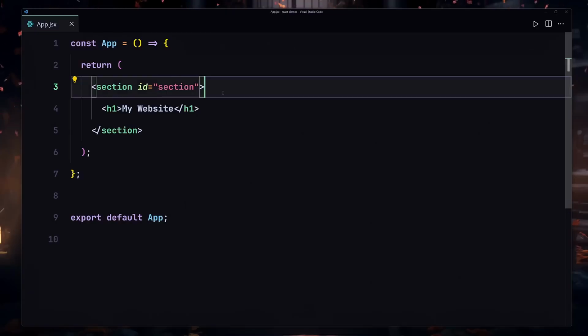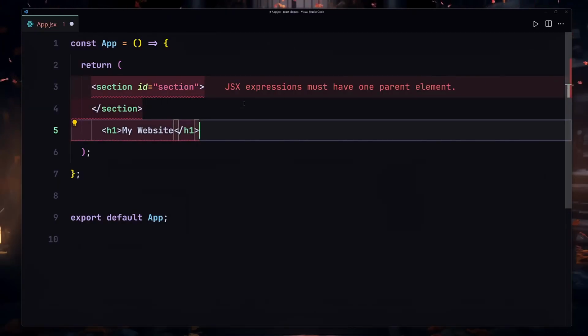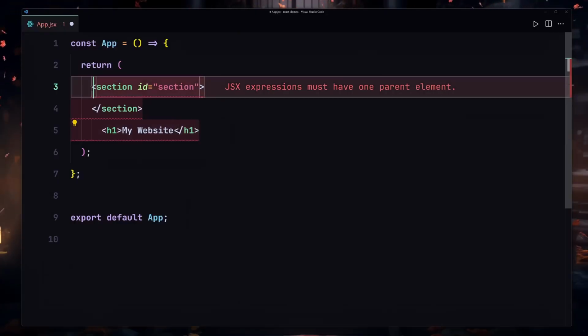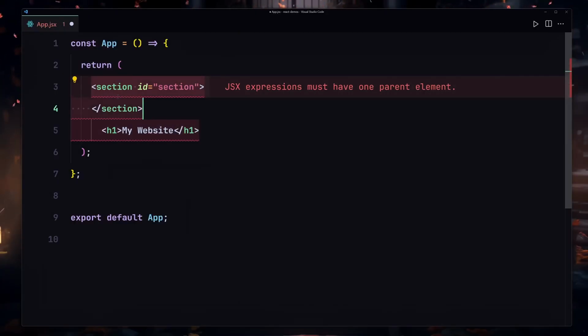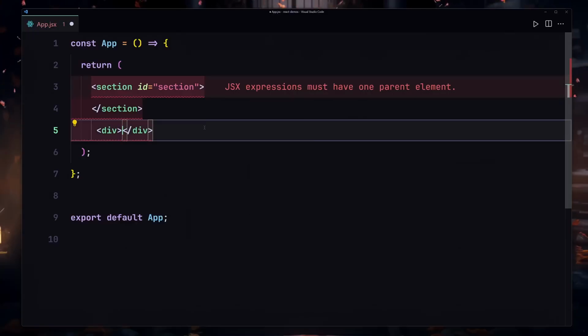So what am I talking about? Let's suppose if I just move this line of code into a new line, so what are we getting? We are now getting an error. It is saying that you are not allowed to create multiple parents. Like this is a parent and this is also a parent, or I can just write a div, and here you can see still it's going to give us that error right here.